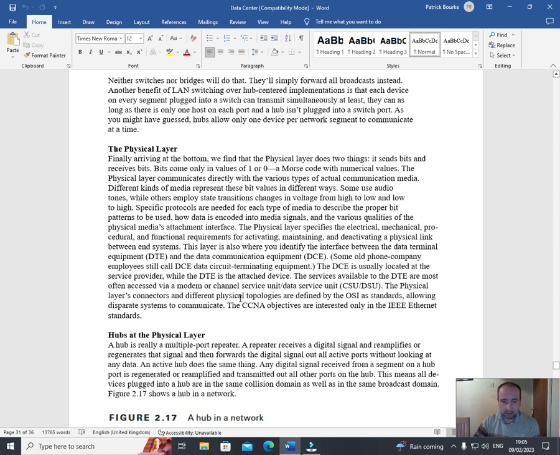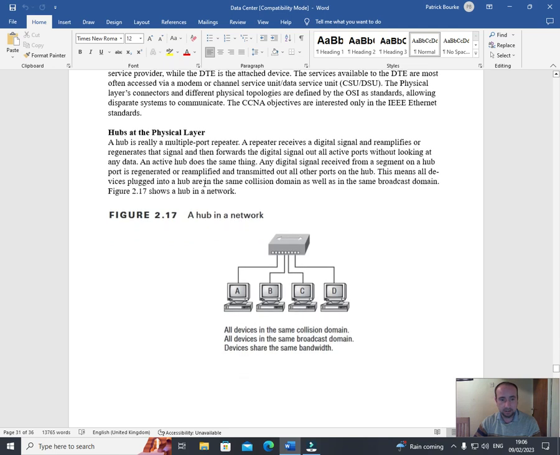The physical layers, connectors, and different physical topologies are defined by OSI standards, allowing disparate systems to communicate. The CCNA objectives are interested only in the IEEE Ethernet standards. Hubs at the physical layer. A hub is really a multi-port repeater.